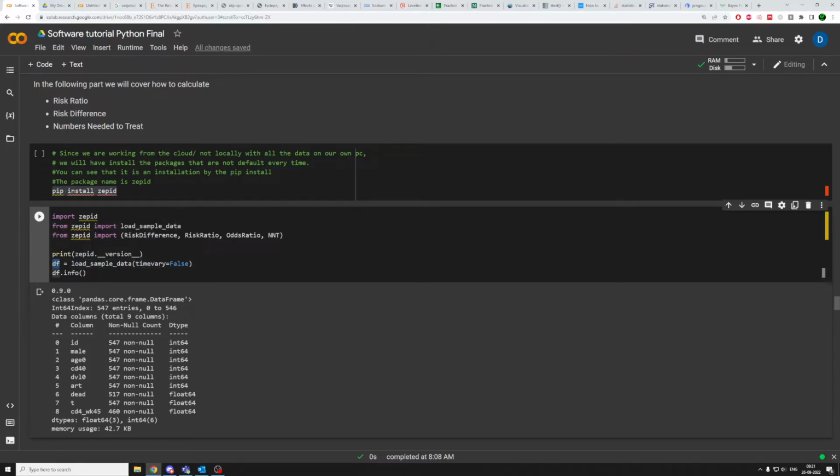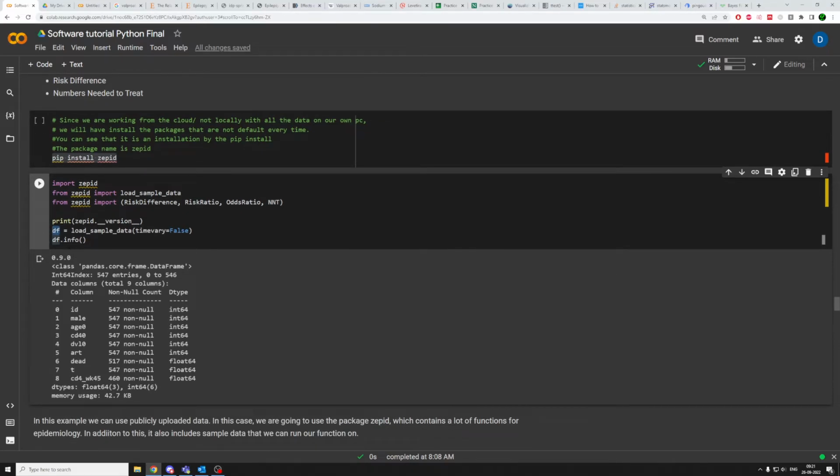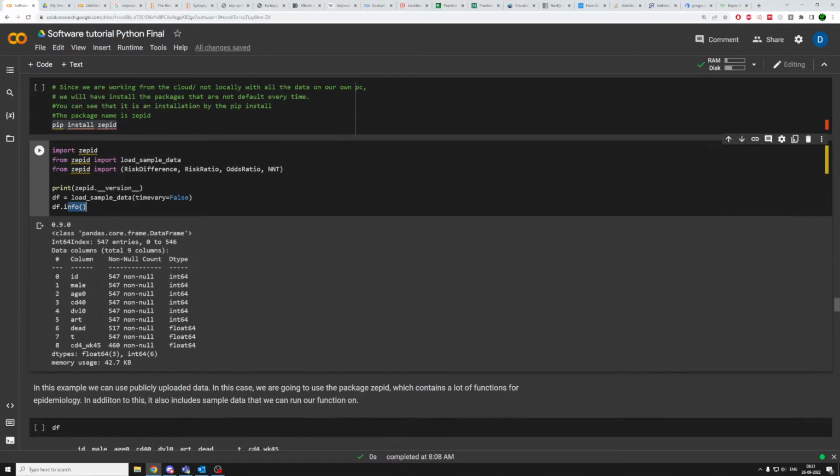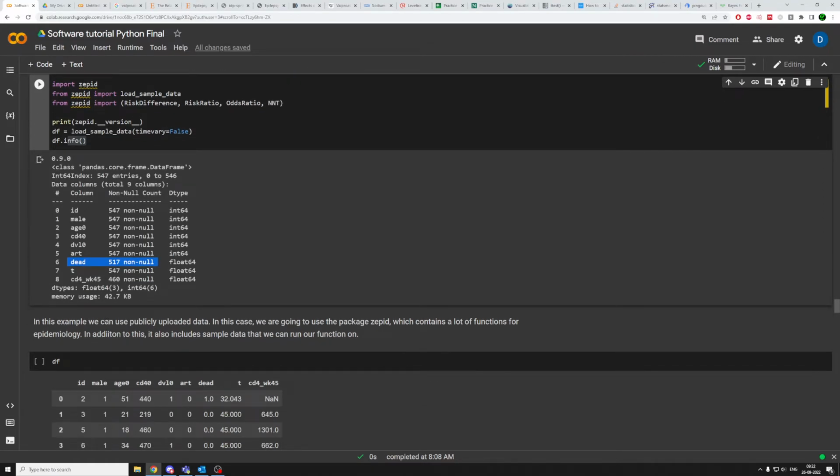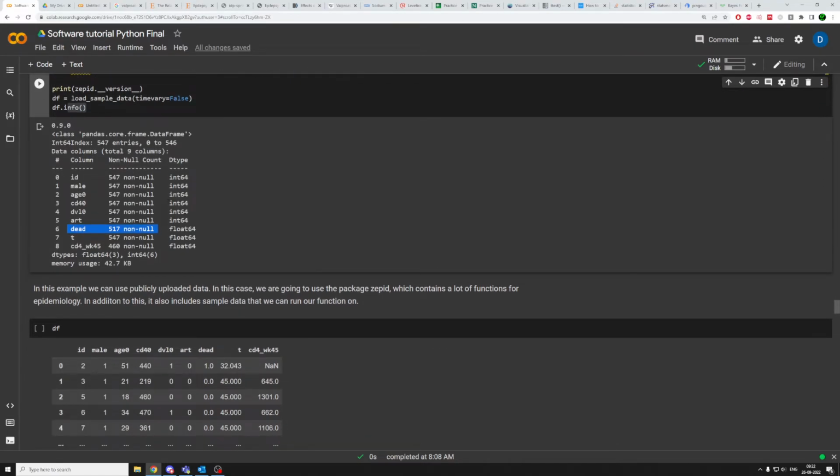So the df is now our sample data, and then using df.info, so the info function, we can see what variables are inside of here. They have a lot of different variables: ID, male, so if it's male or female, age, and so on, and also dead and art, which is the treatment. And here you can see how many rows there are. Specifically, you can see there's a bit fewer with the dead variable. So this could mean that there are some missing values. Yes, this is also publicly available data from this package.